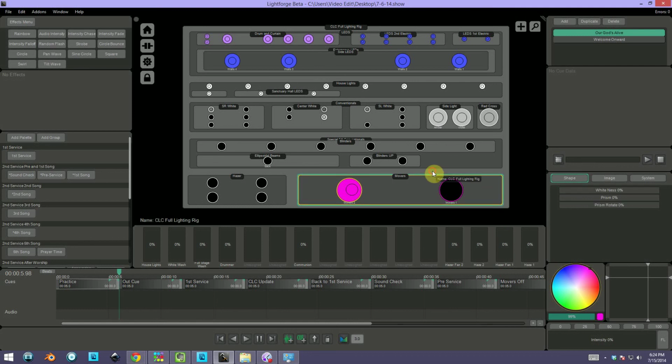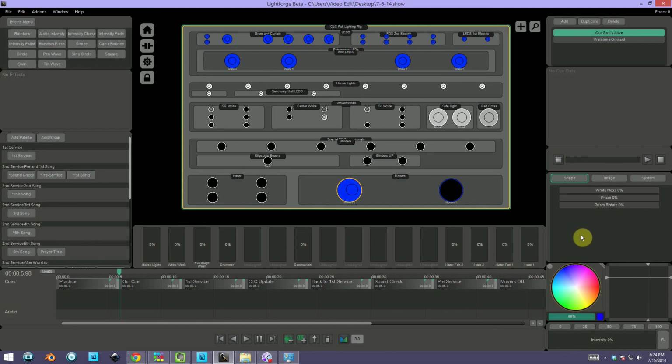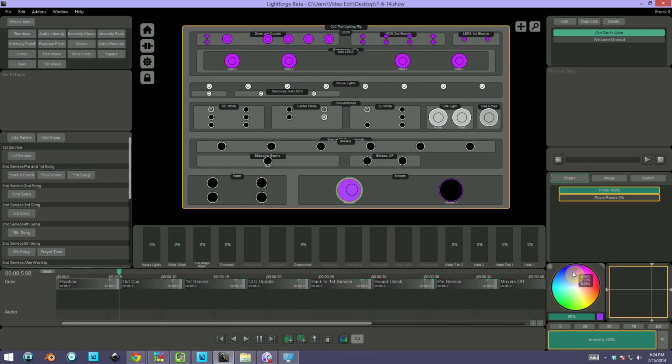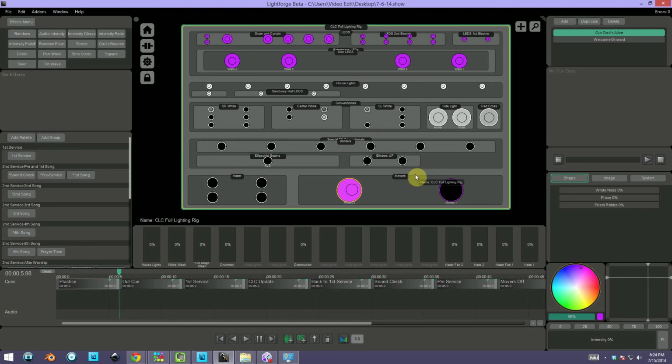So this is really nice because it's all hierarchical. If I want to set the entire everything to pink, I can just select everything and go to pink, and you can tell everything changes. Or if I just want this light to change, I can just click on the light. So that's an overview of the groups panel.